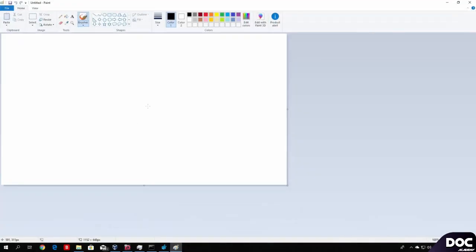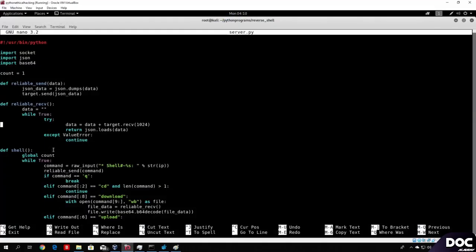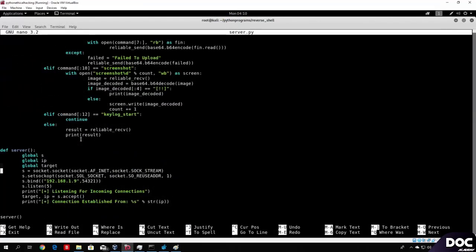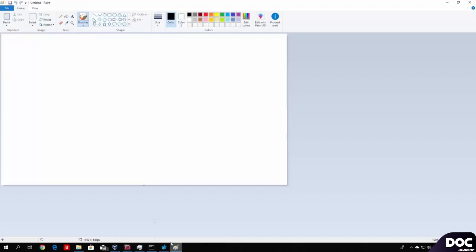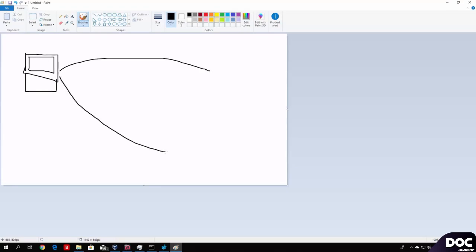I have Paint right here, and you can see in our server that the first thing we do once we set up the socket is wait for the target and IP in order to accept them. In our threaded server, let's say this is our Kali Linux machine. Such a bad drawing, but it doesn't matter. This is our Kali Linux machine, and it takes connections from, let's say, two different PCs at the same time. This is PC A and this is PC B.